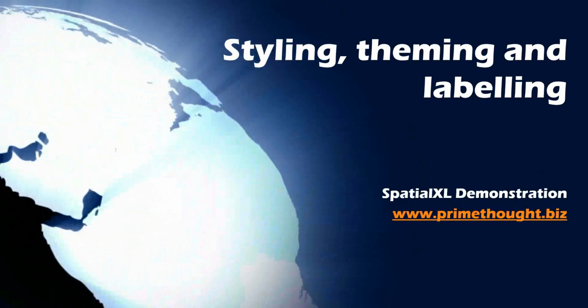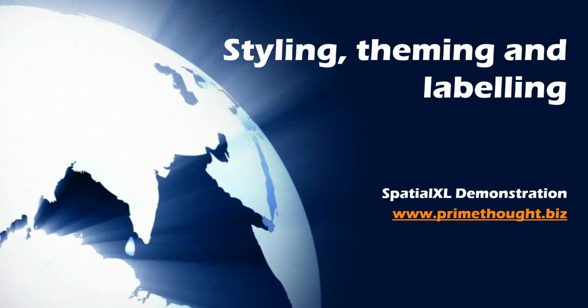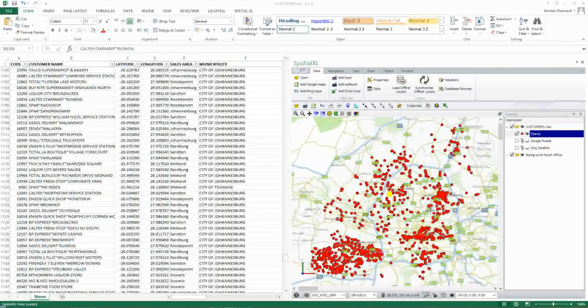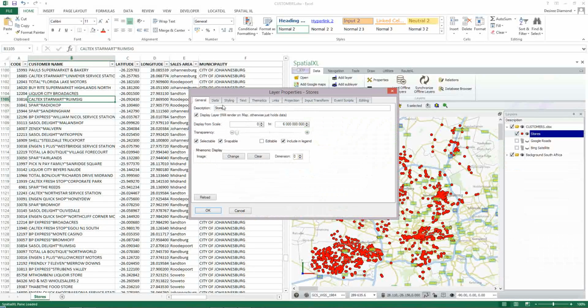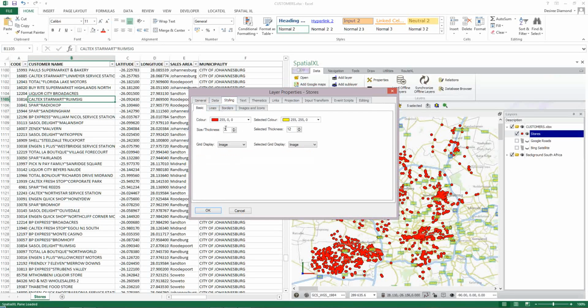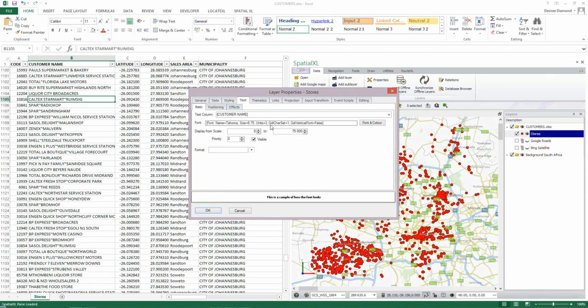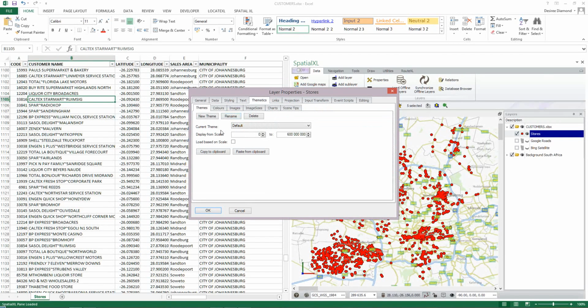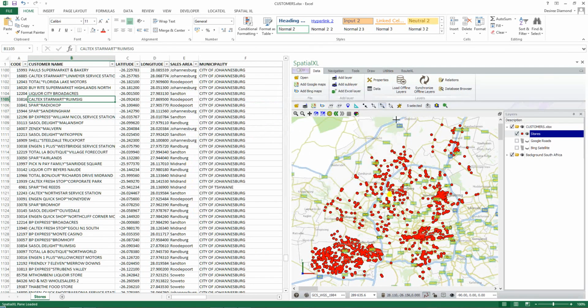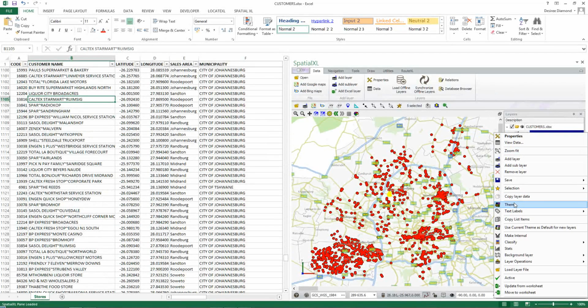Now we're going to have a look at styling, theming and labeling in SpatialXL. To change any of the layer settings, right-click your layer and click Layer Properties. In here you can change any styling settings like color and size, label settings as well, and you can create map themes, color coding and sizing your data. To quickly view any themes that you've created, right-click your layer and click Theme, and a list of themes that you have created will be visible.